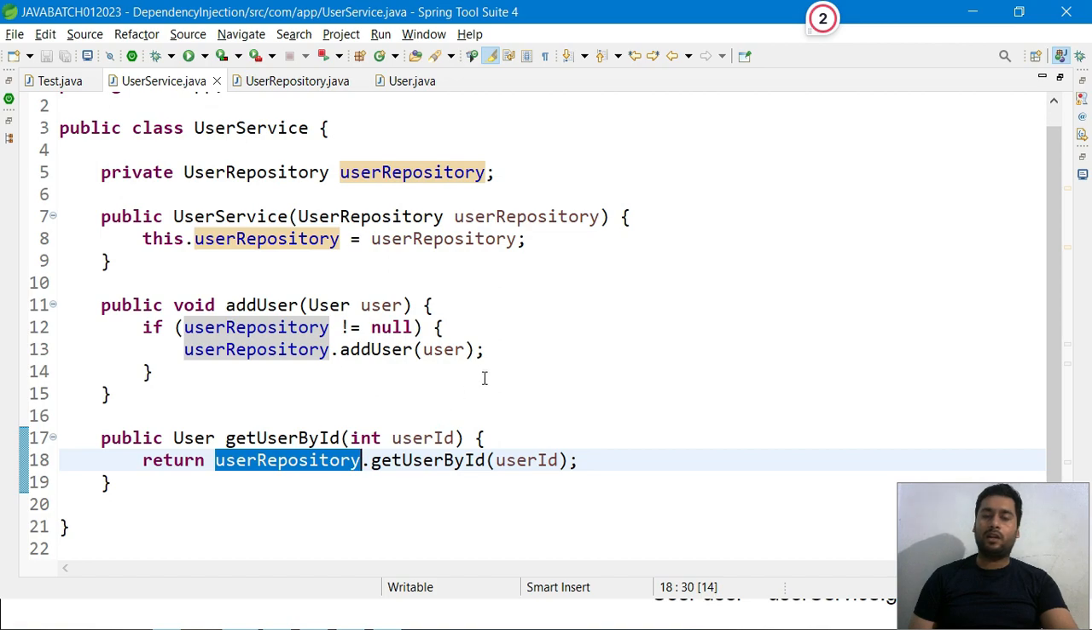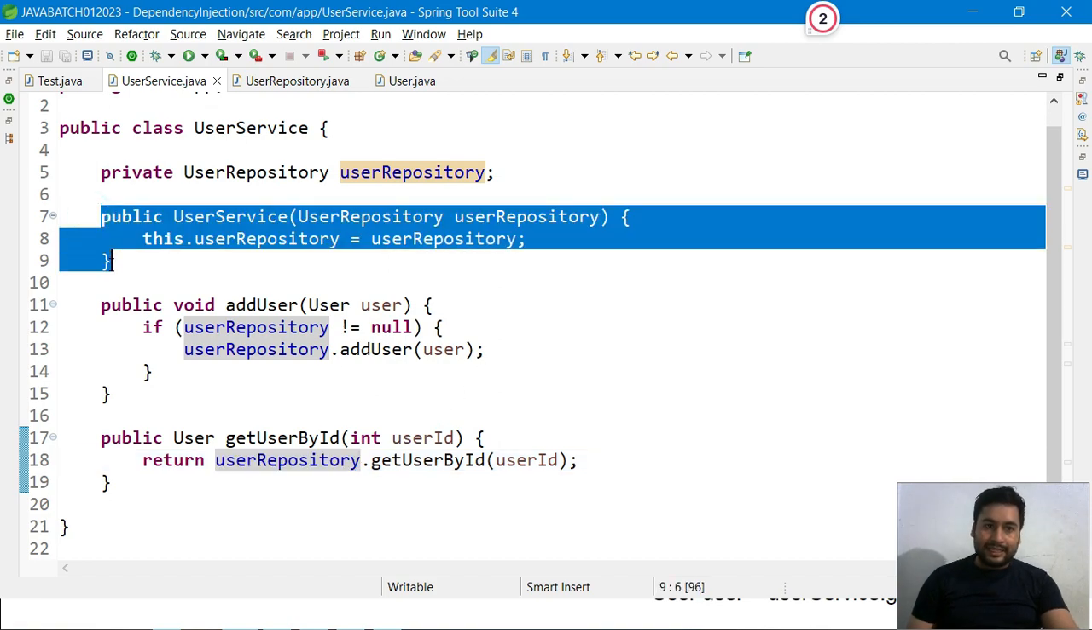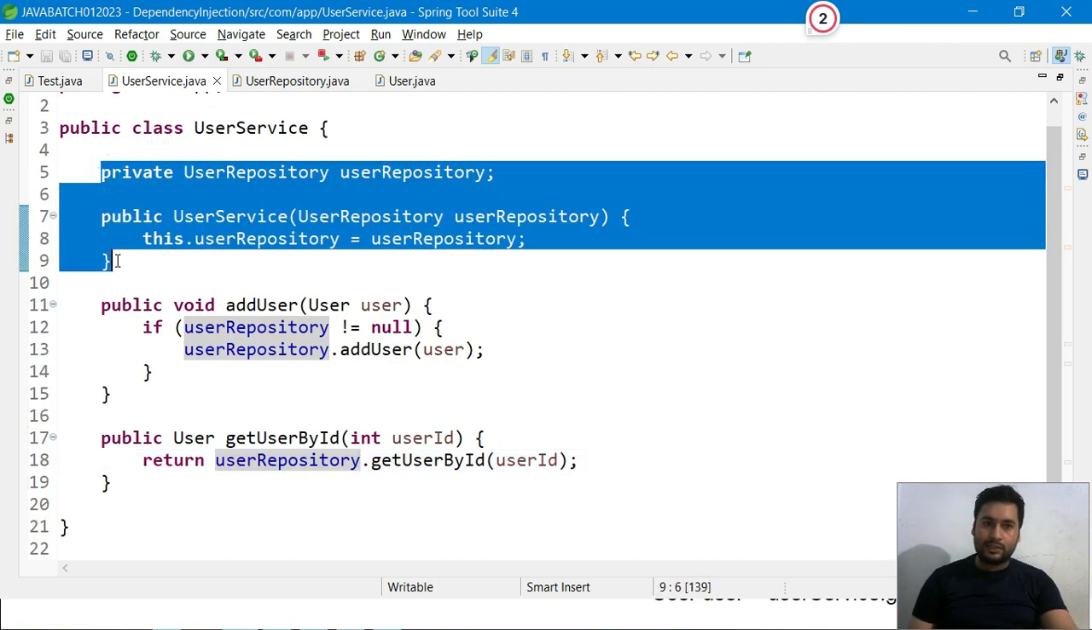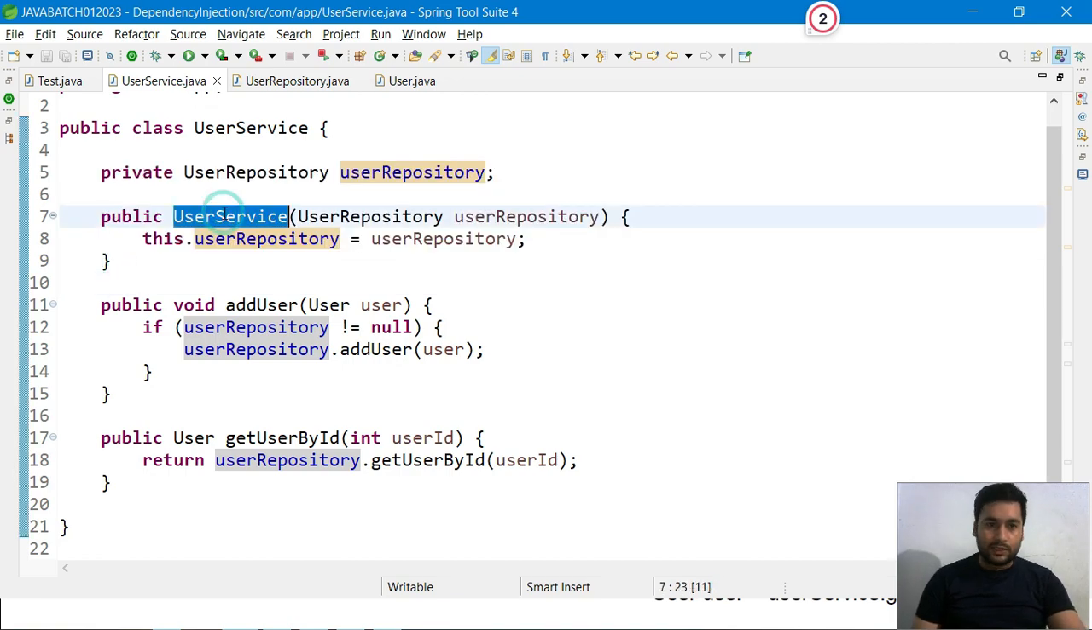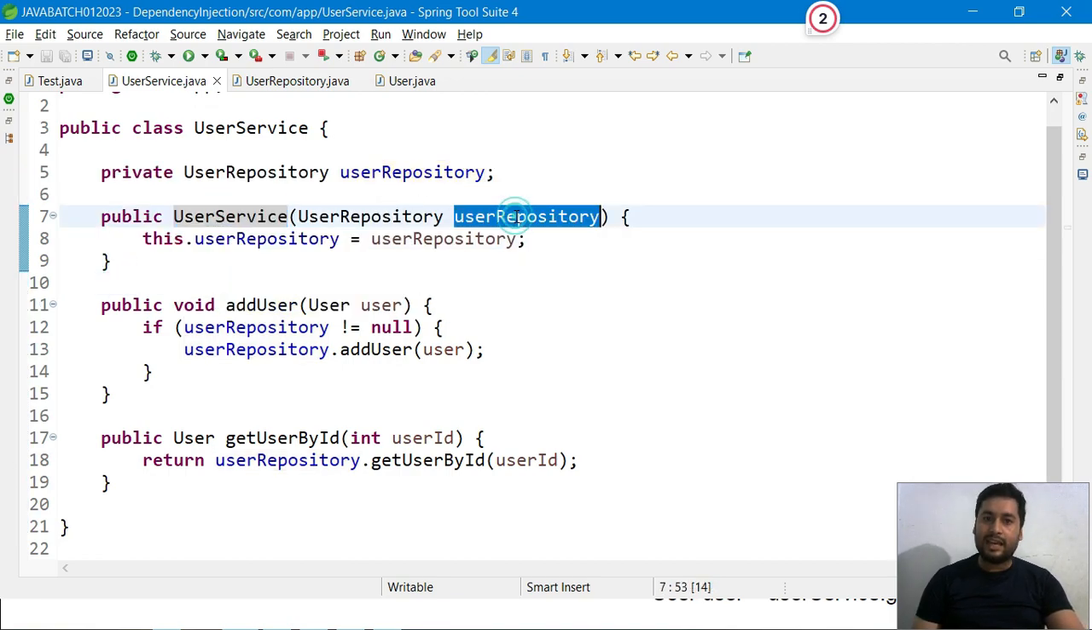So these only 1, 2, 3 lines of code are called constructor dependency injection, dependency injection with the constructor. So this is the user service constructor. We are initializing with the help of the constructor some other classes, and then after that we are using it.